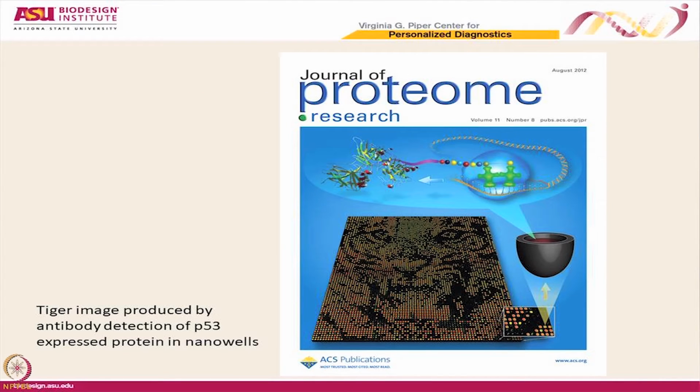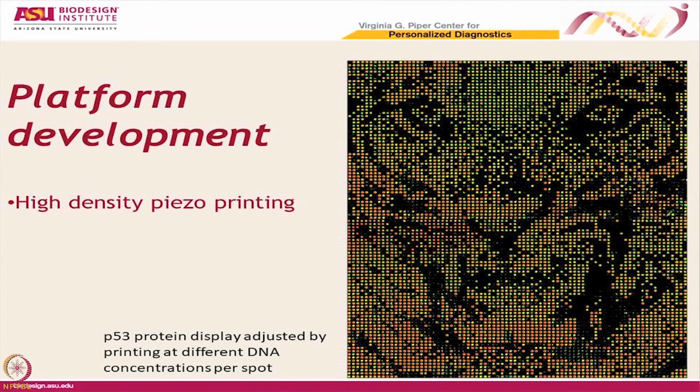So we made the cover of Journal of Proteome Research that month. And I'll show you this image again. What you're looking at here, let me see if I can go here. Hopefully you can appreciate that there's a tiger in that image. So what you're looking at is an actual protein array.